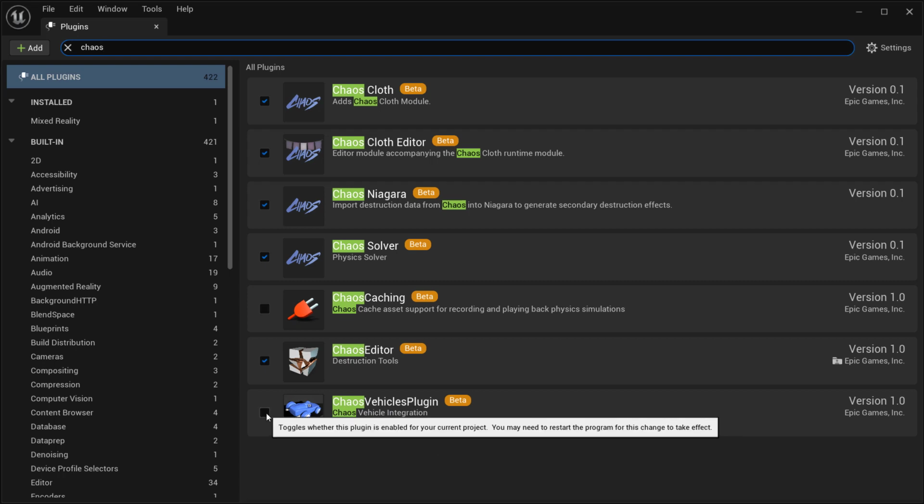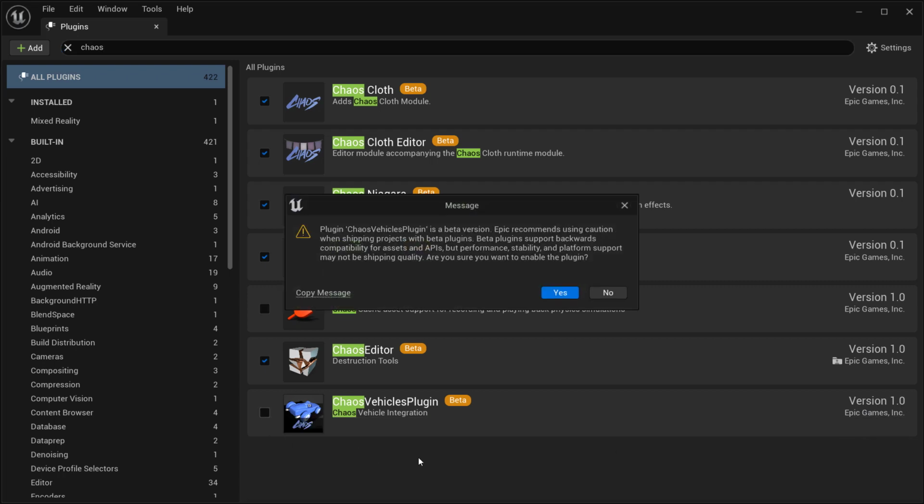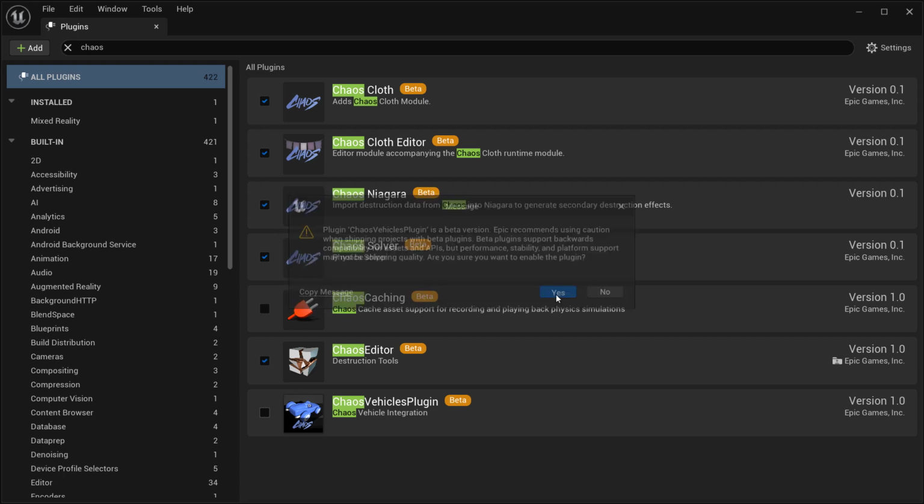You can see it is unticked by default, and this is version 1. So you tick it and you get this message: Plugin Chaos Vehicles is a beta version. Epic recommends using caution when shipping projects with beta plugins. Beta plugins support backwards compatibility for assets and APIs, but performance, stability, and so on. They use this caution message and ask, are you sure you want to enable this plugin? Yes, I am going to enable this plugin.